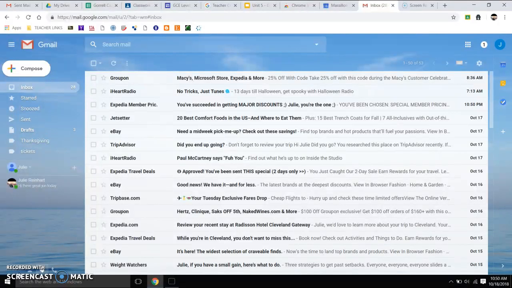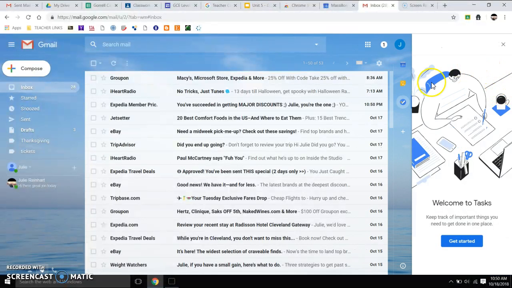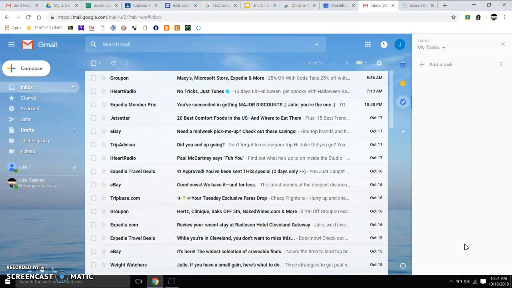It is just like a to-do list that you can embed in your Google Calendar or in your Gmail account. So right here, I have my Gmail account, and this is my home Gmail account that I use. So you come over here to the right. Here's your calendar, here's your Keep, and here's your Tasks. So I'm going to click on my Tasks, and right here it says, Welcome to Tasks. Let's get started. So I'm going to push the Get Started button, and we've got to give it a moment.